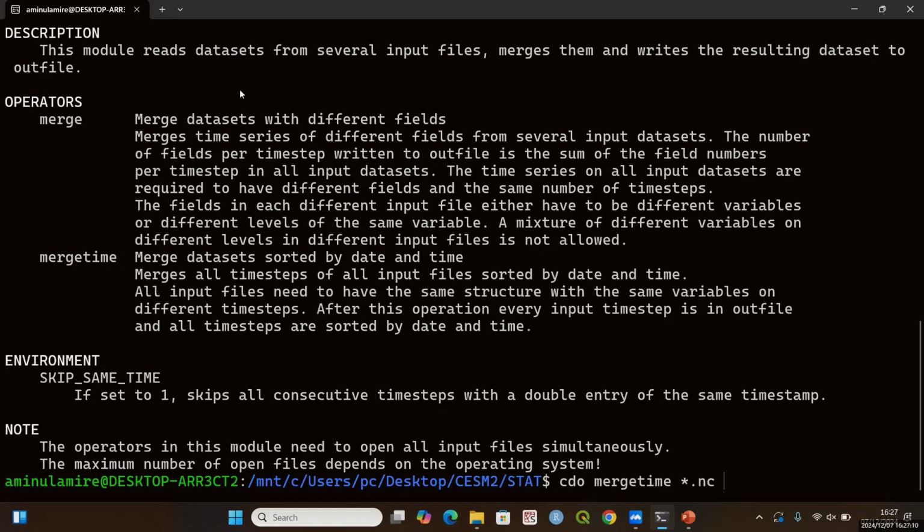So you can give the output, you can call it snu2.nc. Now when we are merging, we have to put .nc. It's different from splitting. So here I have to put .nc.